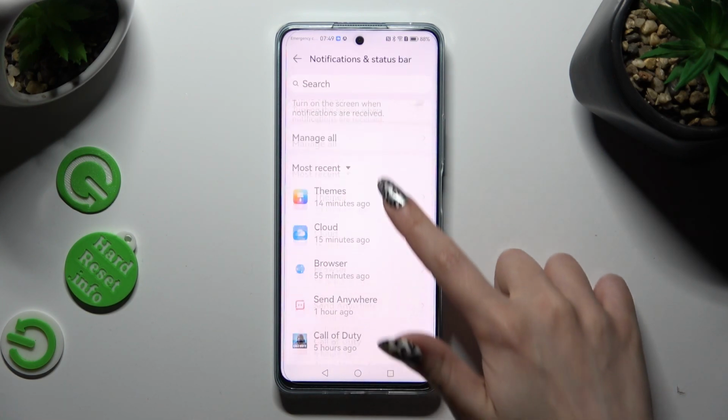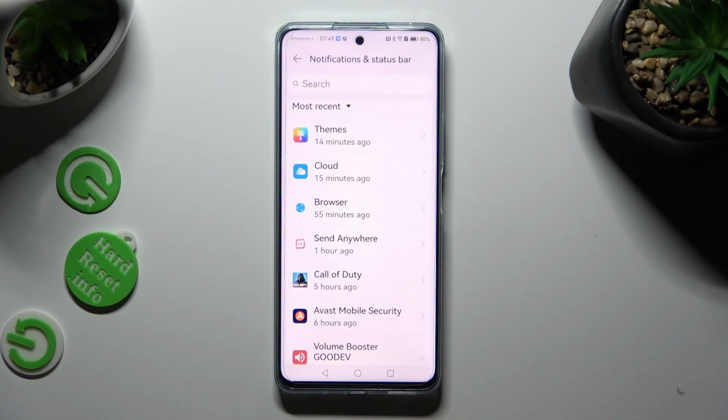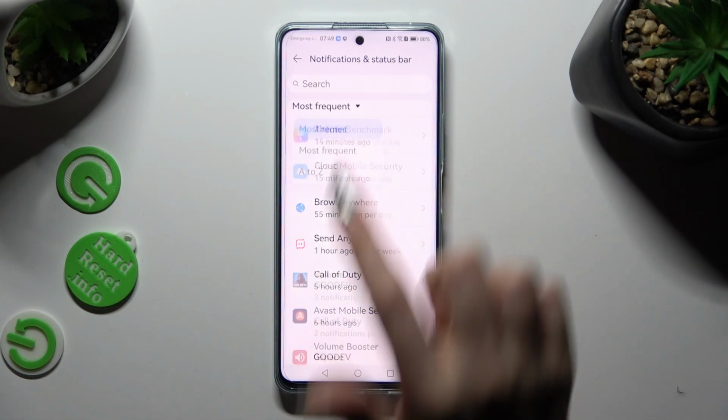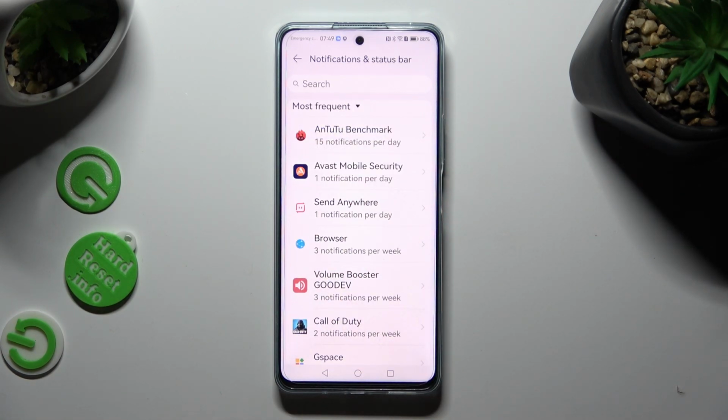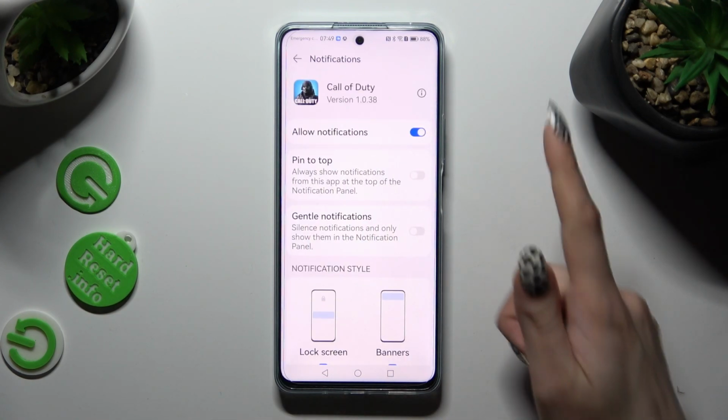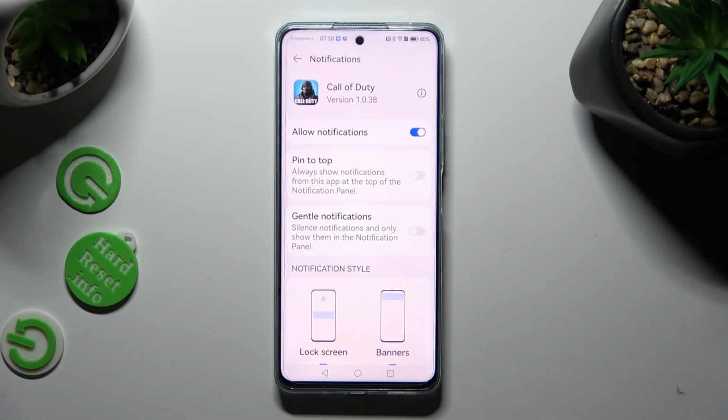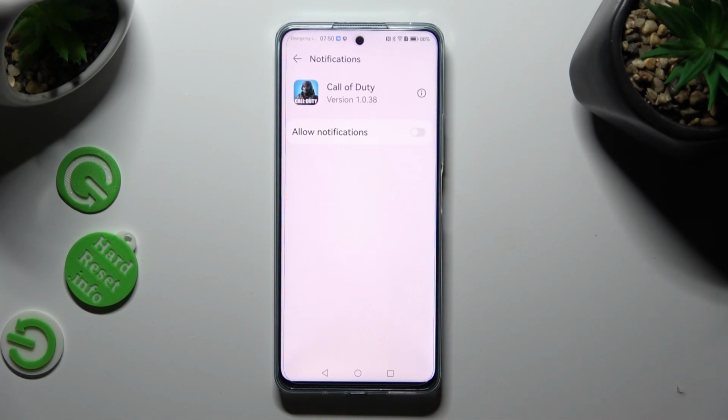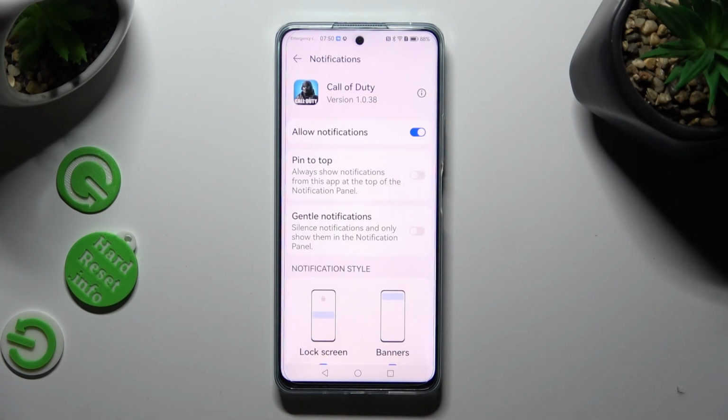Now scroll down, click on Most Recent and tap on the best option for you. In my case, Most Frequent. After that, you can finally click on an app from which you want to block notifications, like Call of Duty, and tap on this switcher next to Allow Notifications. This way, you'll turn them off or on.